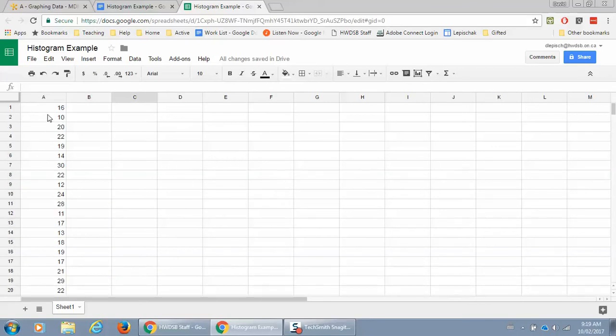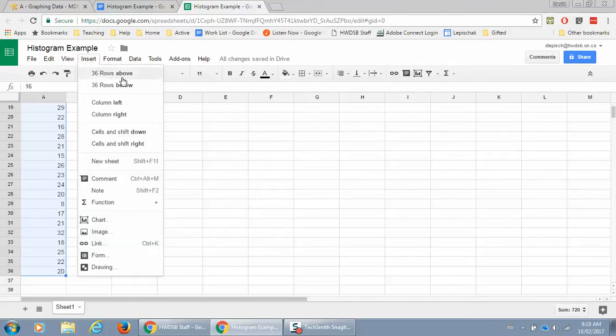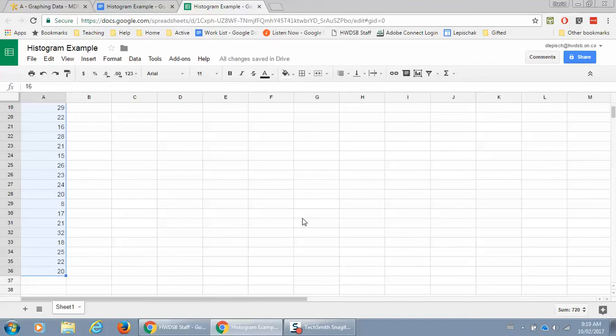So how do I make my histogram? I'm just going to highlight this data. And to insert a chart or a graph into Google Sheets, you're looking for this little icon right here that looks like a little graph, Insert Chart. Or you can go up to the Insert menu and choose Insert a Chart, one of those two.